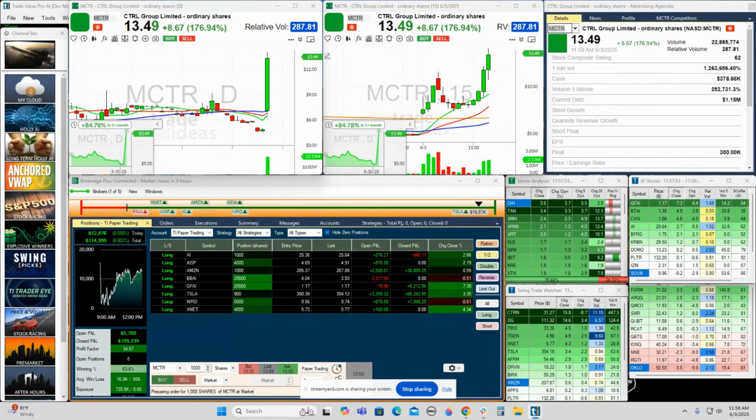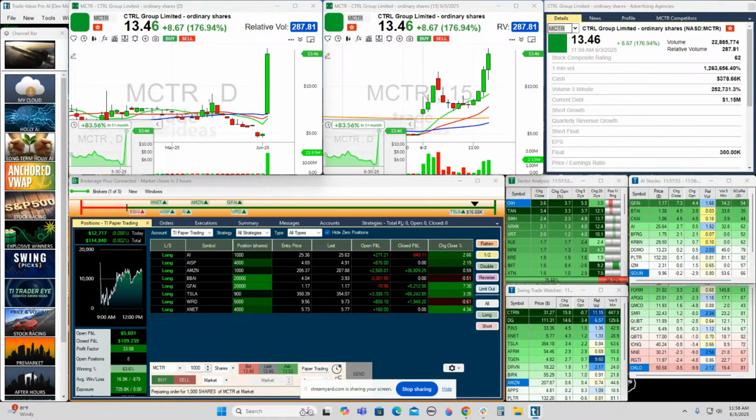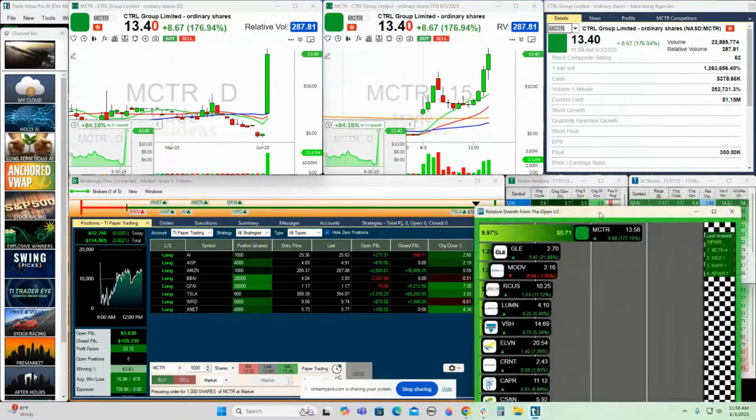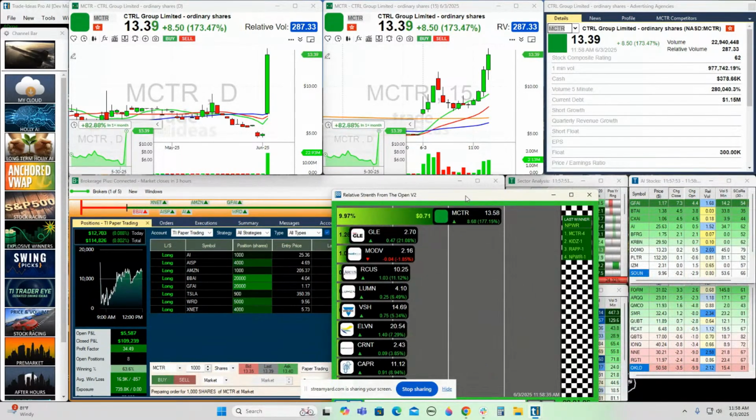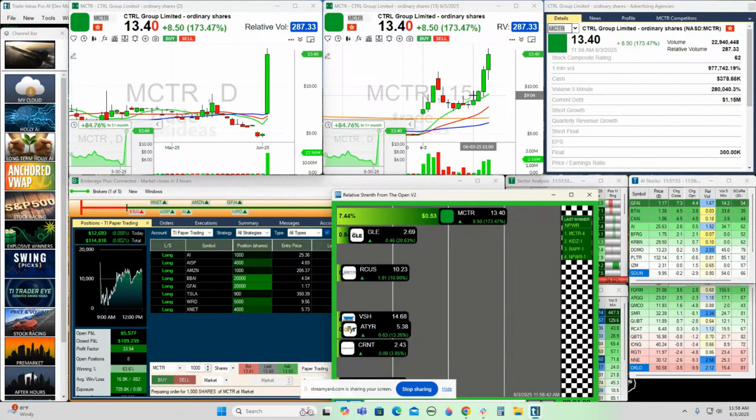Let's see, MCTR still coming through my race over here as the leader. Man, that was a gosh. From when we saw it, it was around $9. $4 move.